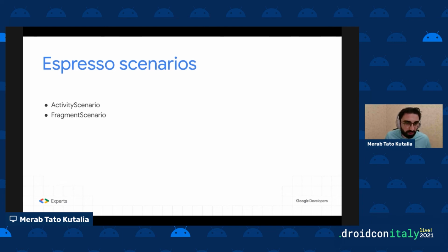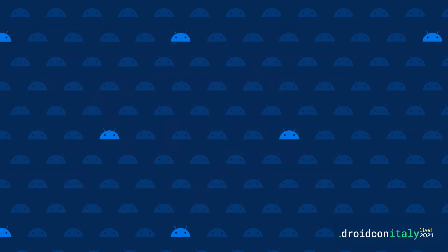So here I want to just share this screen of Android Studio right now. This is the fragment scenario. There we see that we just launched the fragment here, and we test it. The syntax is so simple that you will love it.